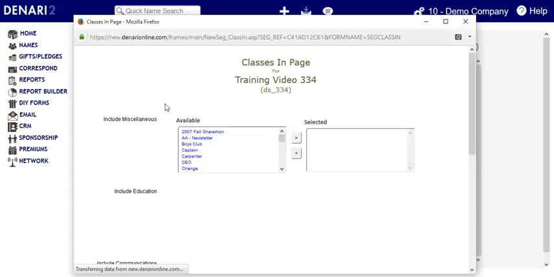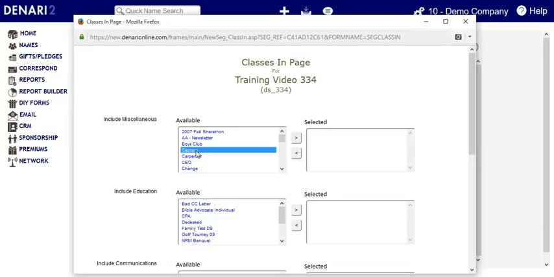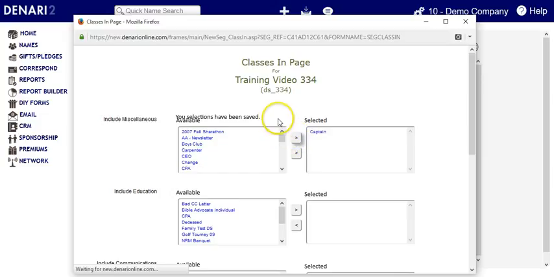And then we'll select that classification from the available side in the miscellaneous section here. Click the little arrow to move it to the selected side. Now, when we run this segment, we're going to get all the names of everybody that has that classification.